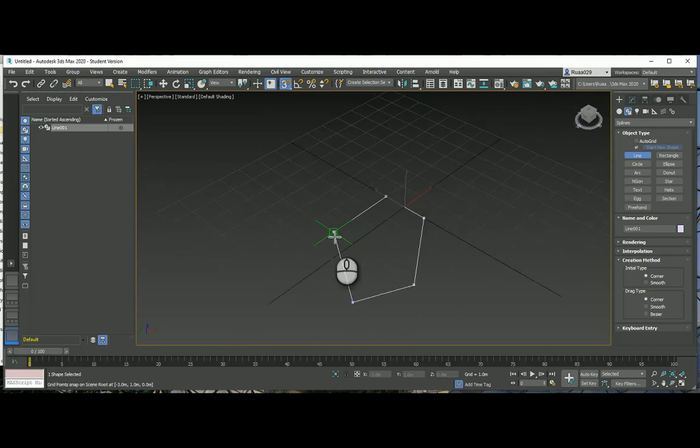We will close the shape. As you can see here, the snap appears in green color. When we click it, a window will appear. It asks us if we want to close this P line. This P line stands for a 2D shape in 3ds Max. We will click on yes. Now this is our geometric 2D shape.